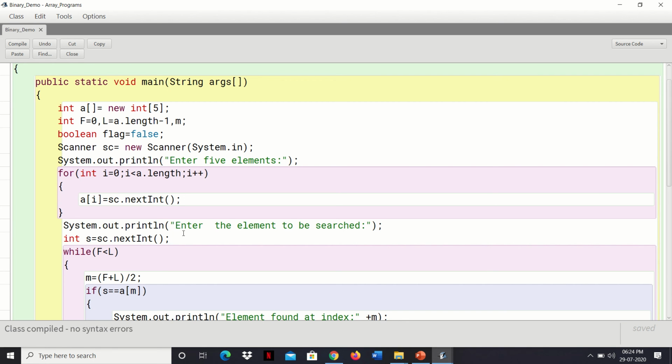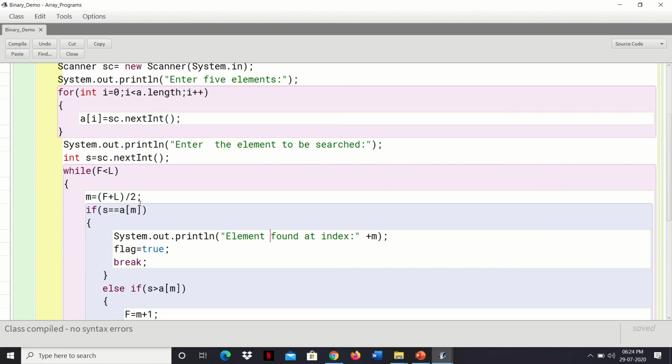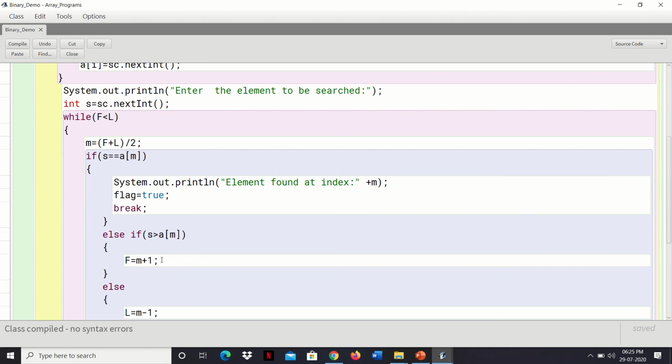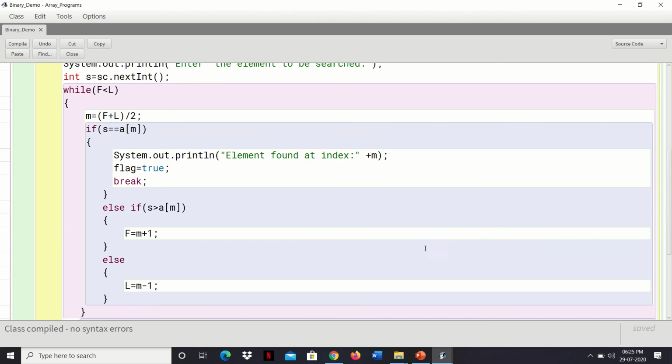Now the main working principle starts from here. We'll start the search as long as the first index is less than the last index. If it is in the mid, we'll return the index of the mid, make the flag value true and stop the search. If the element to be searched is greater than the mid, we'll search in the right half by first index equal to mid plus 1. If it is less than, we'll set last index equal to mid minus 1. But if flag equals false, that means the first index becomes greater than the last index, then the element is not found in the array list. This is how it works.